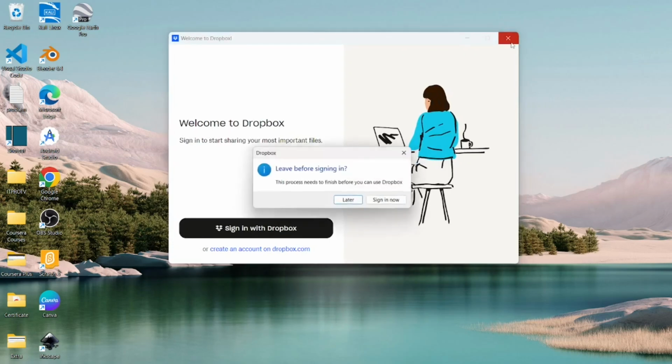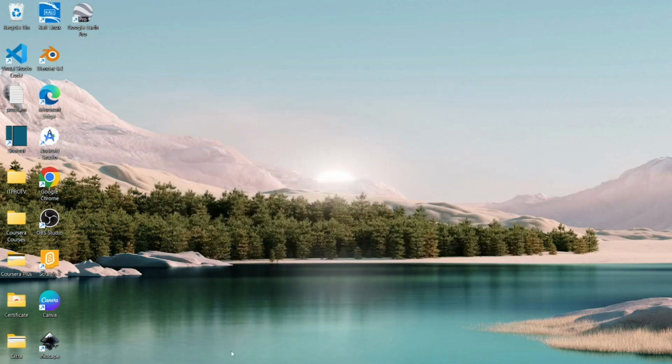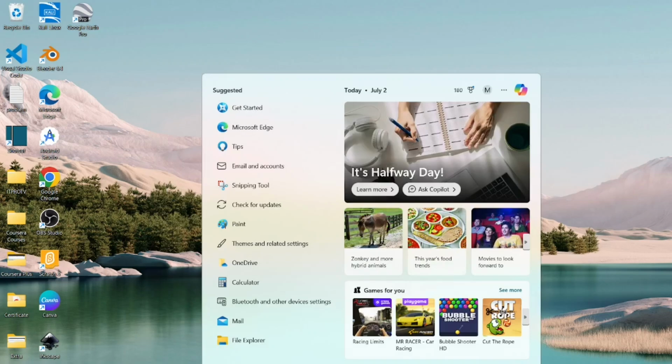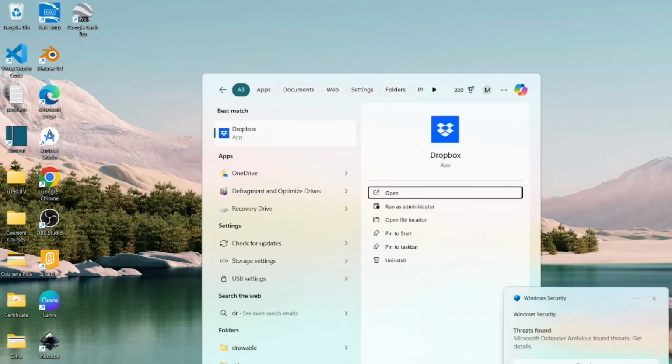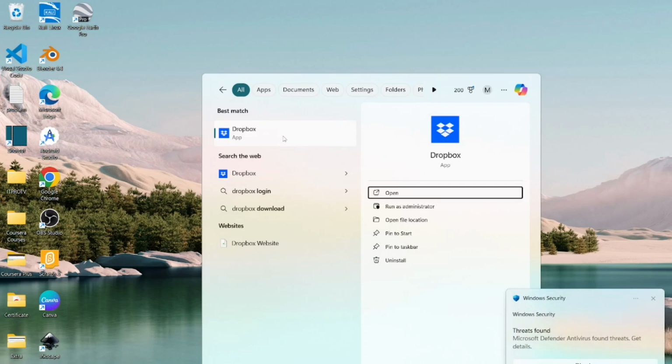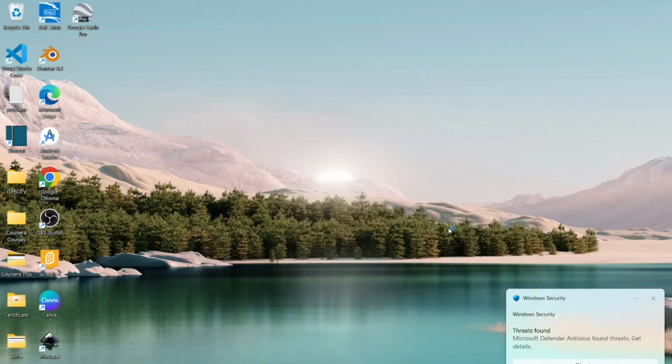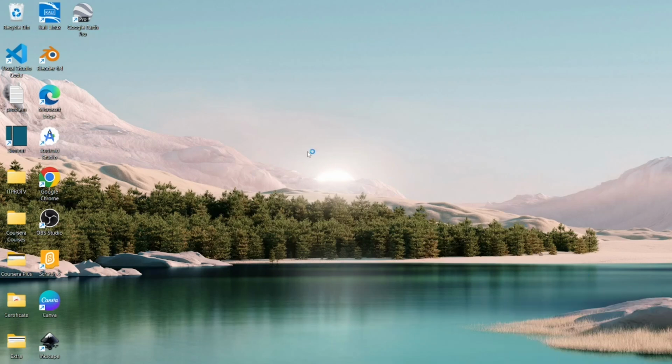When you want to open Dropbox, simply search in the search bar Dropbox. When you search Dropbox in the search bar, here you'll find the Dropbox app and you have to click open. And when you click open, your Dropbox will be open and you can use it.